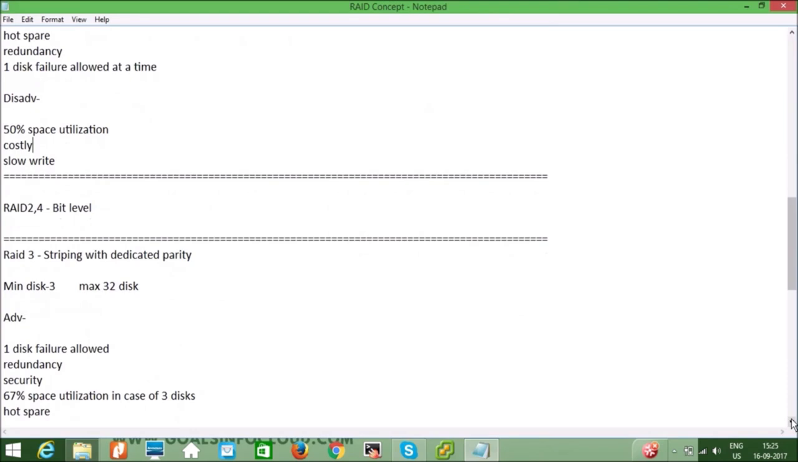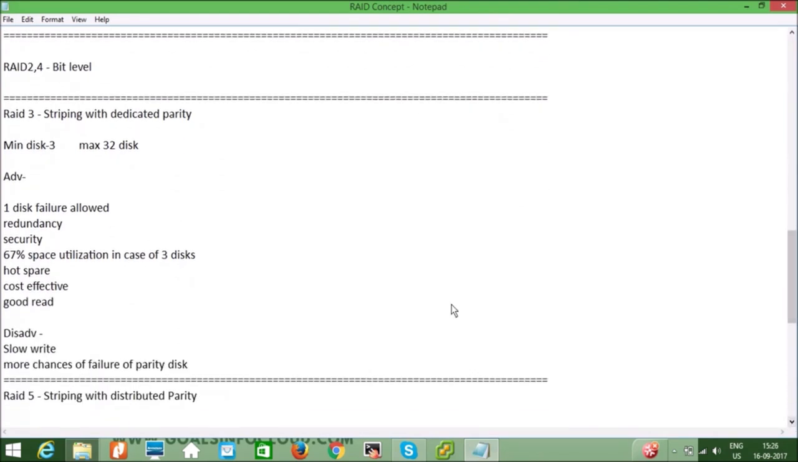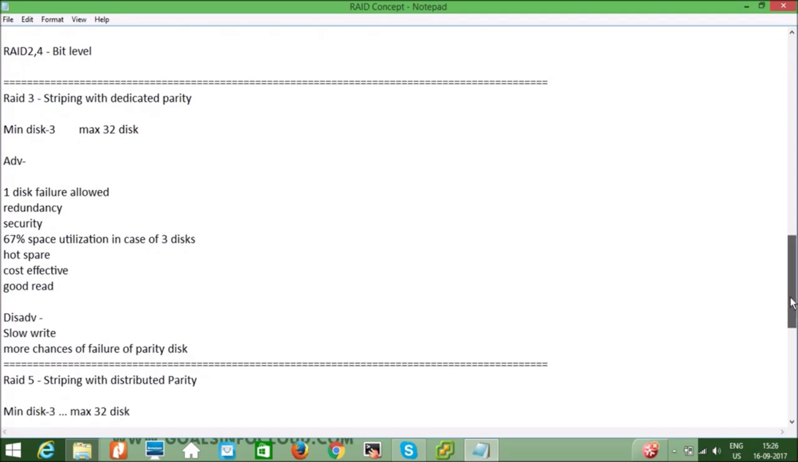Theoretically, RAID 2 and RAID 4 concepts are also available. But in a storage environment, we don't get RAID 2 and RAID 4 options, because RAID 2 and RAID 4 work on a bit level and our SAN technology works on a block level. So in storage boxes, we get RAID 1, RAID 0, RAID 3, RAID 5, RAID 6, but we don't get RAID 2 and RAID 4. So we'll focus on RAID 3 directly.